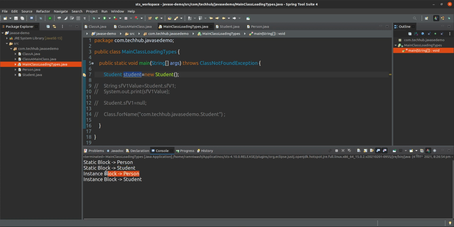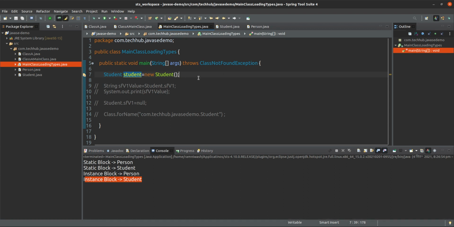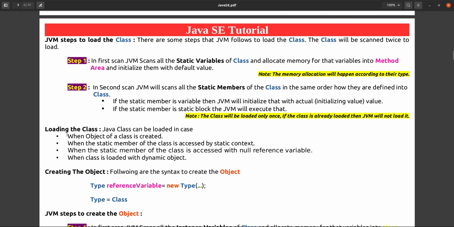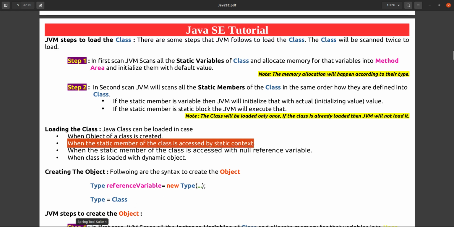After that, one object is created. Before creating this Student object, it first creates the object of Person also. So first the Person instance block is executing, then the Student instance block. This is one way that you can load the class. The class can be loaded when the object of the class is created, and when any static member of a class is accessed in a static context.